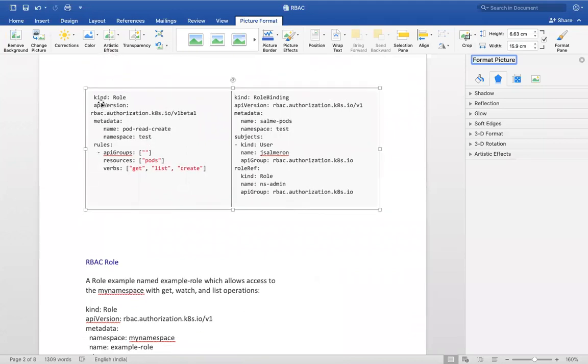This is again one Kubernetes object. We are going to define a role, something like this. Kind is Role, API version is this. This is the role name. These are the rules, permissions.